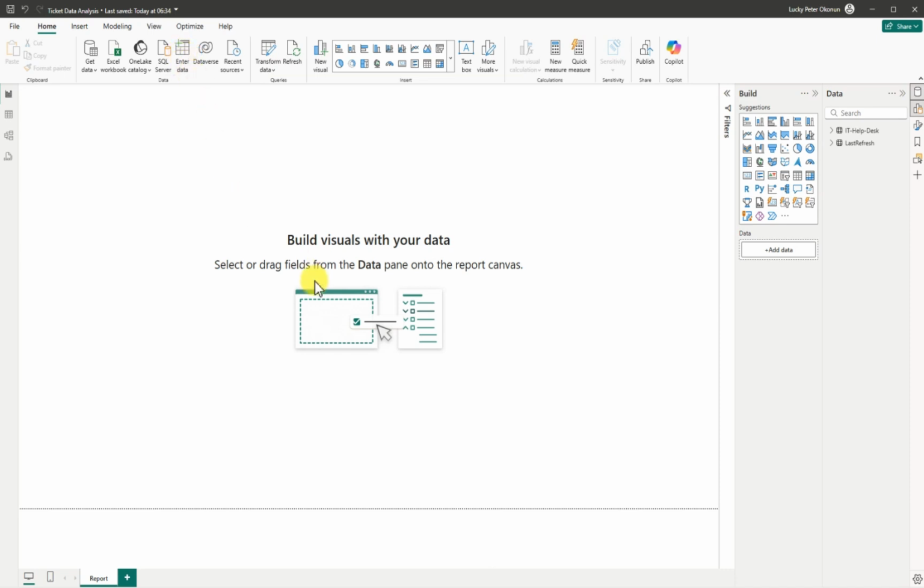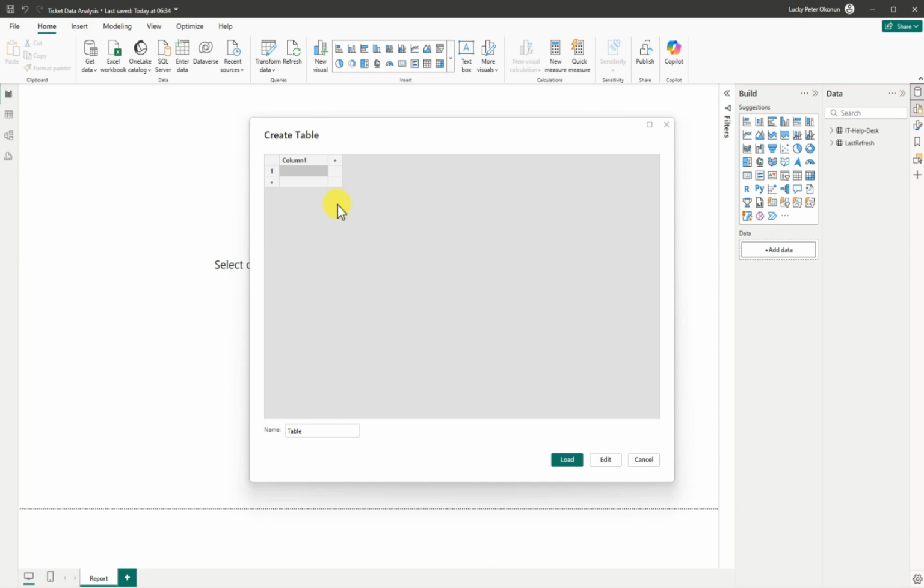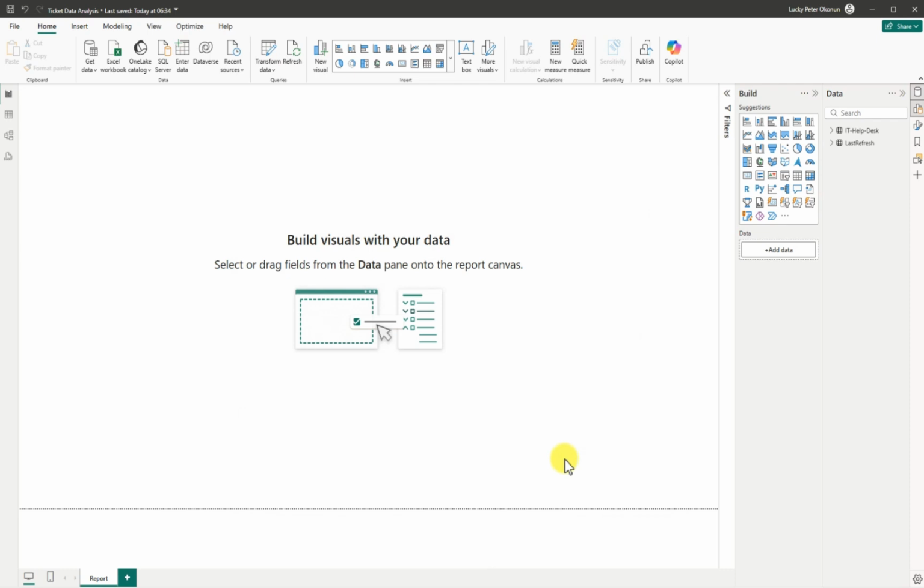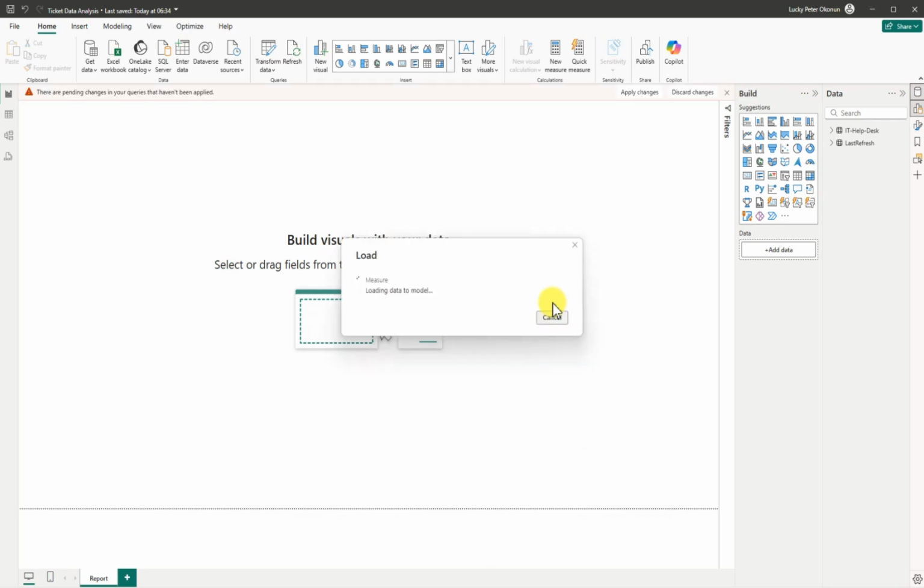And from the Enter Data column, I'm waiting for it to open. And I'm going to just name it. This is going to be our measures. Then I'm going to load. That is the only thing that I'm going to do here. Then we begin to create our measures one after the other.